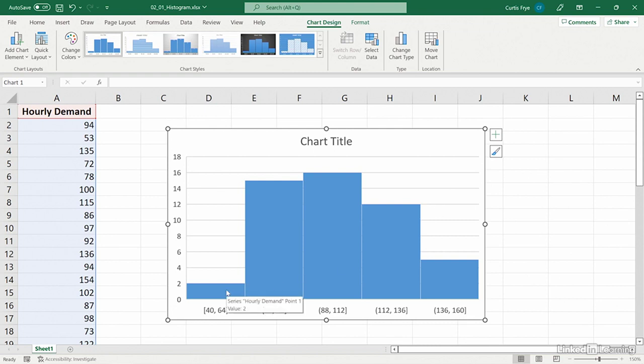Between 40 and 60, we have 2 values. Between 64 and 88, there are 15. 16 between 88 and 112. 12 between 112 and 136. And it looks like we also have 5 between 136 and 160.